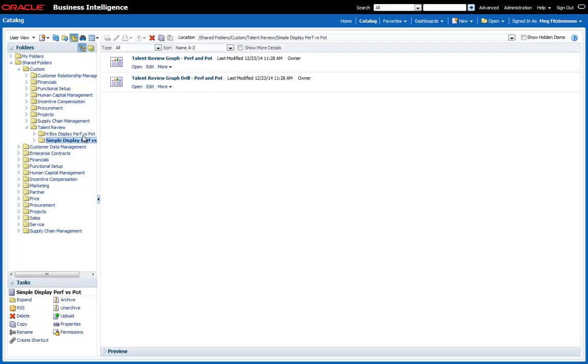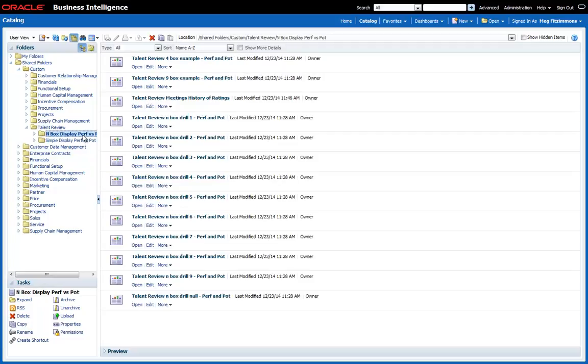If you want to take advantage of the N-box display reports, which will actually show a kind of 3x3 grid or a 2x2 grid depending on what kind of talent reviews you have, then you need to come into the N-box display folder instead. And these are the reports that require a little bit more setup. So in order to set up a 9-box report, what we're going to do is use this talent review 9-box example as the starting point.